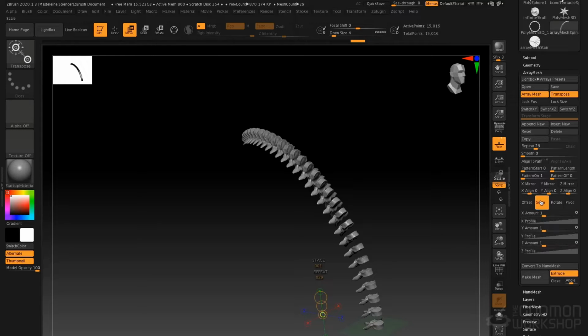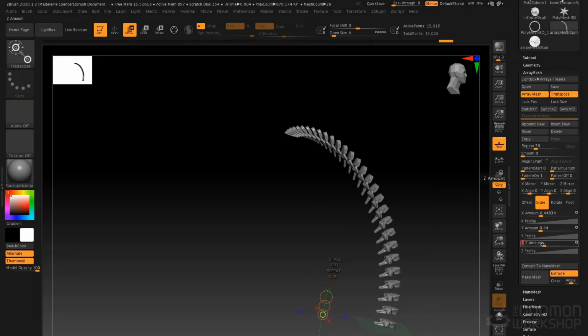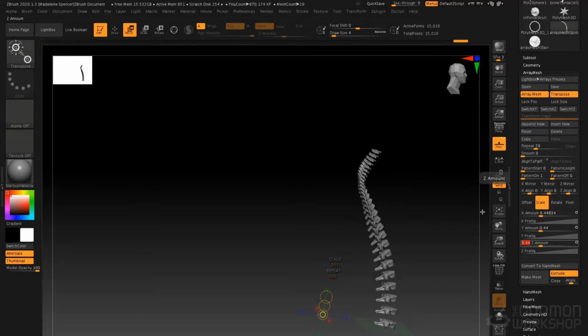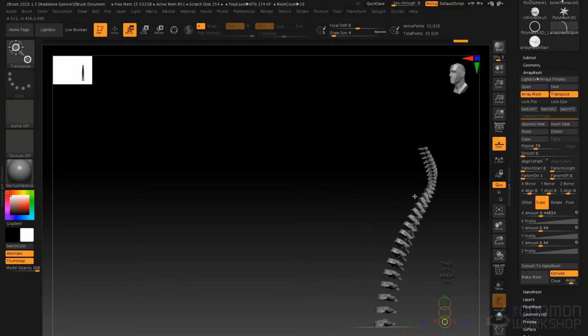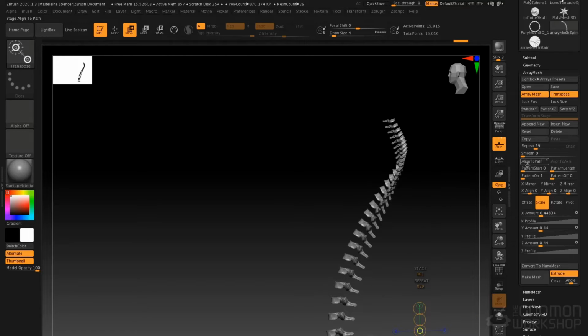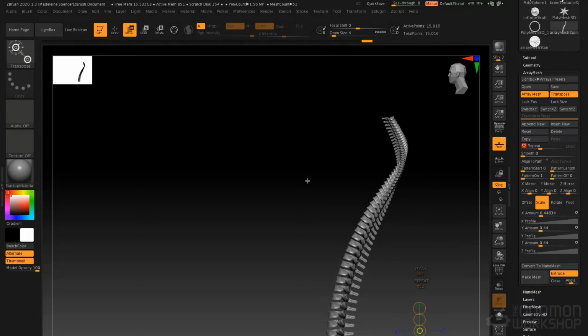So let's go to scale, and I would like this to scale as we go down the various axes. So let's scale it in X and scale it in Y. Let's do 0.44 and 0.44, and take Z 0.44. There we go. So now that's scaling down quite a bit. Let's go ahead and increase our repeats along that distance.